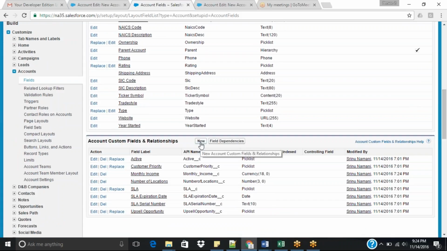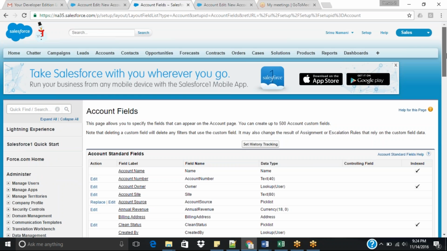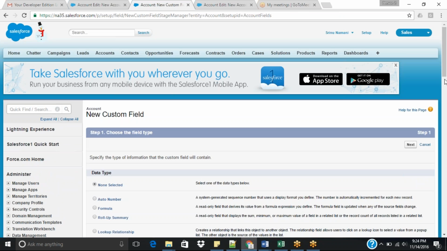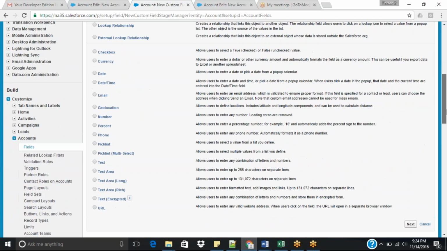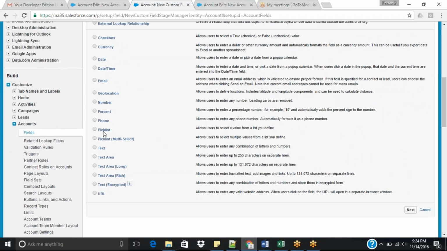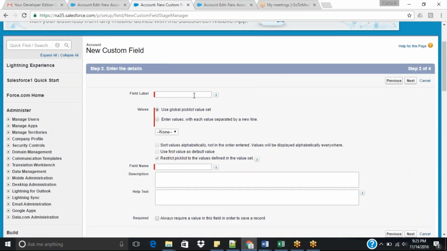Just click on new. Again, you can go to accounts and fields, and if you scroll down, you can see new. Right, and select the type of field you want to create. Now I want to select a pick list field. Click on next. Now, what I do is I want to have a country field.